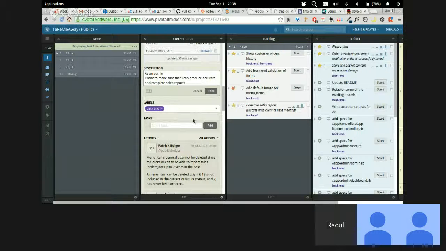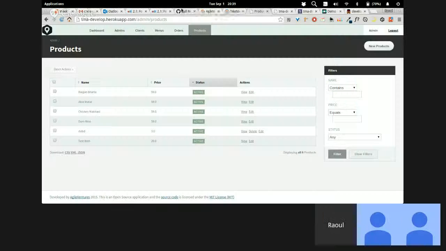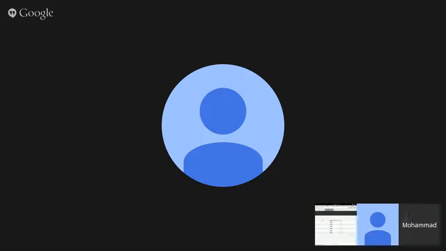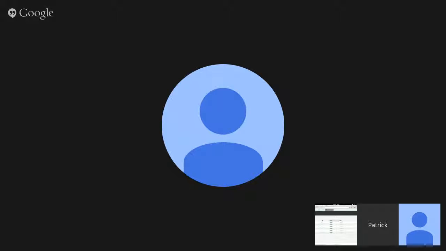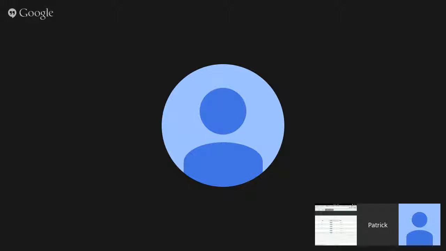Right. Also, is it connected to this accounting part of it, if you will? And how will the system know that it has not been sold? Is it based on the information that it has never been ordered? Yes, exactly. That's right. So we look at orders, and if it's never been included in a past order, and it's not part of a current or future menu, then it's deletable. Okay, all right.